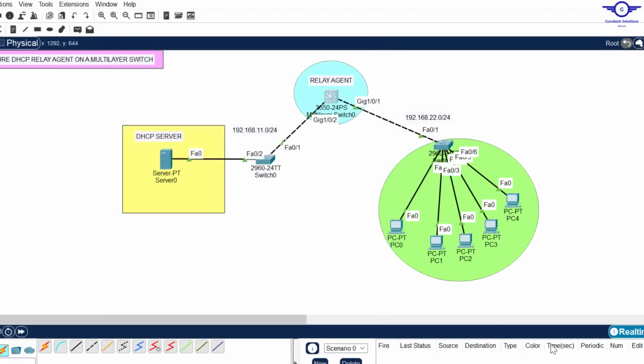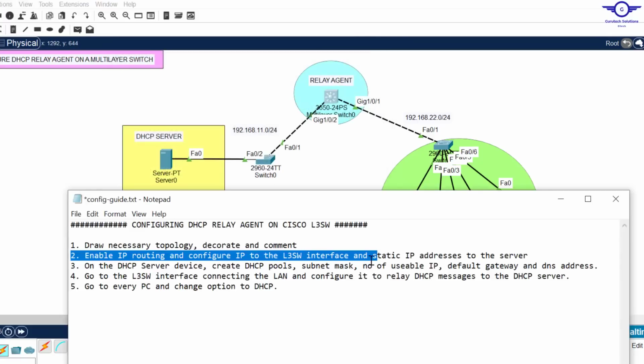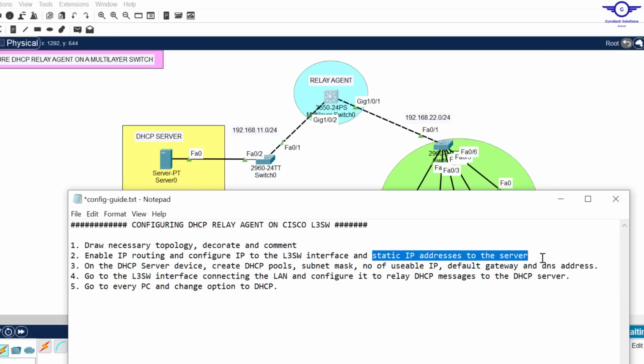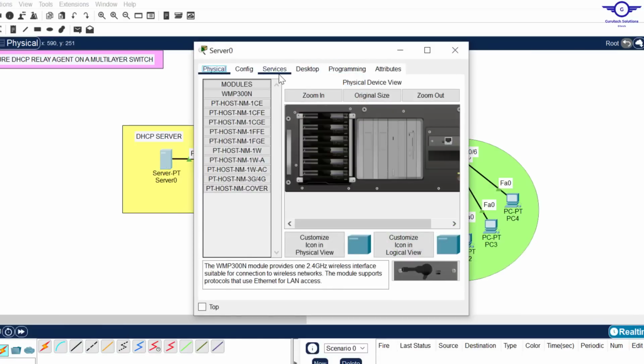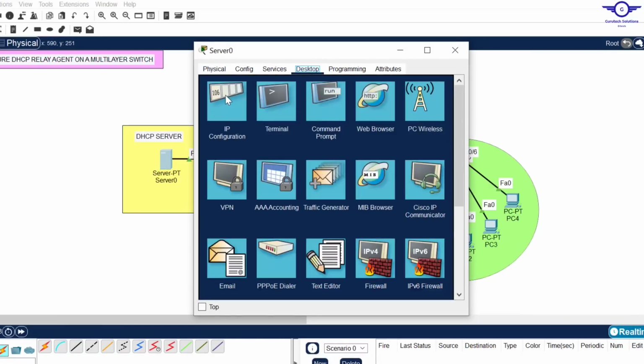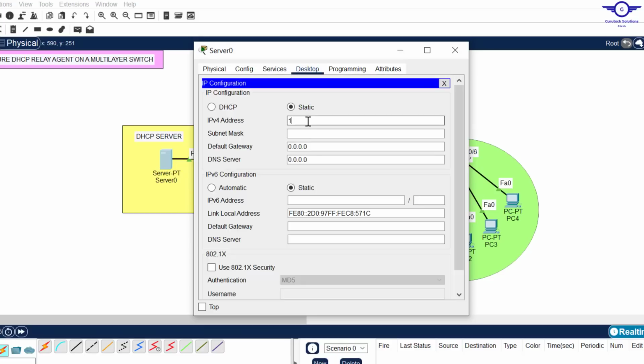We close, we go to the DHCP server and assign an IP address to that server. Click on it, we come to Desktop, IP Configuration, and 192.168.11. Let's say the DHCP server is taking the last usable IP address, which has always been 254. Okay, let it take that one, 254. So I'll copy it, come here.